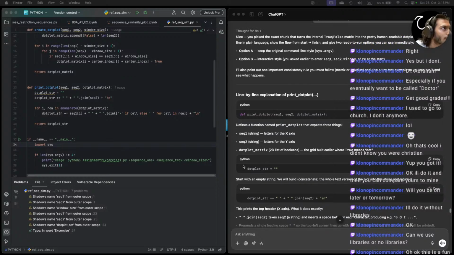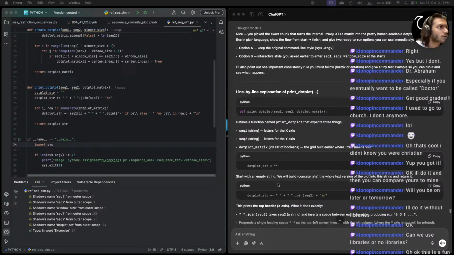Now in the Python dot plot string with two double commas. Start with an empty string. We build, concatenate. What's that word? Concatenate. The whole text version of the plot into this string and return it. Start with an empty string.